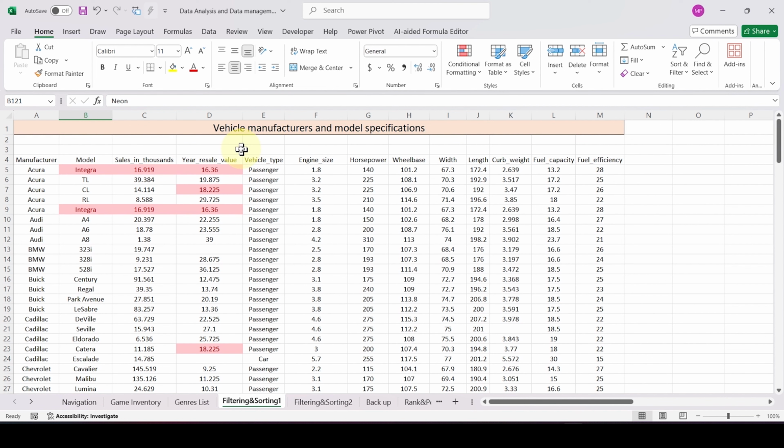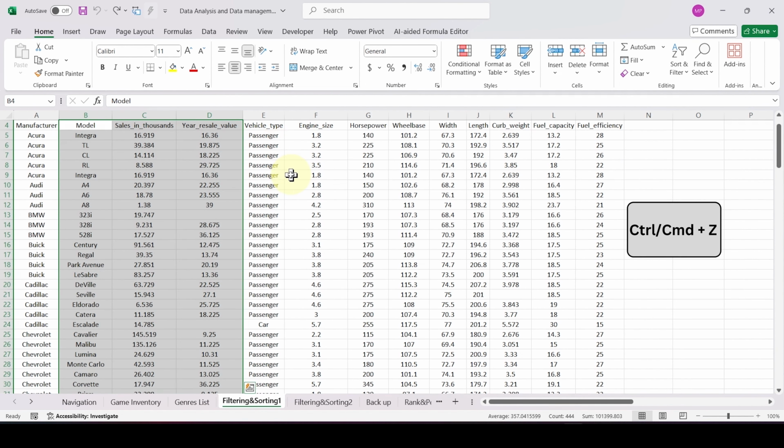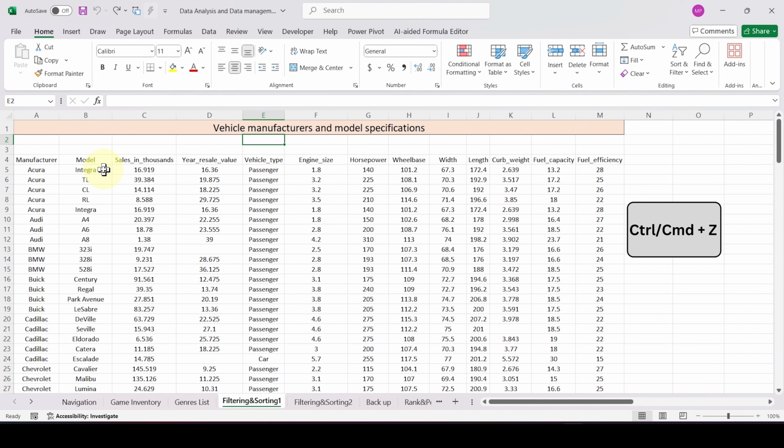So now what we can do is undo the actions that we have performed here and get rid of this conditional formatting. We can do this just by pressing Ctrl plus Z one time, and you can see that the data is back where it was before we applied conditional formatting.